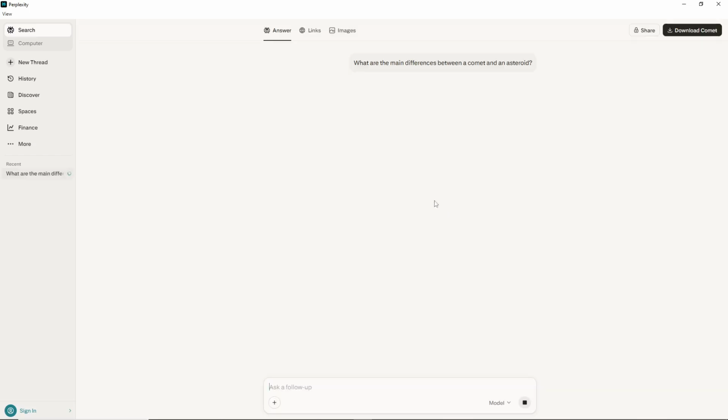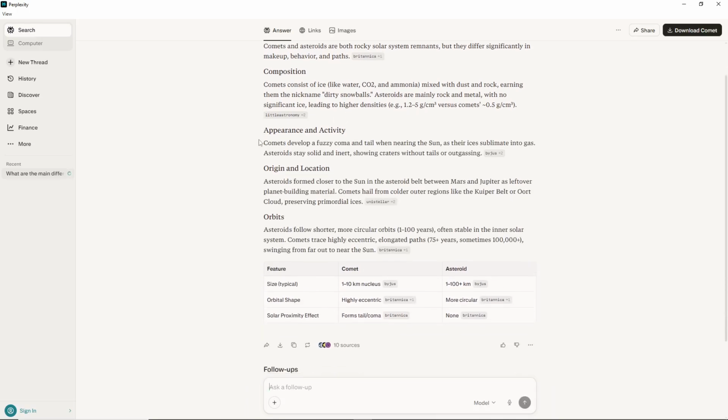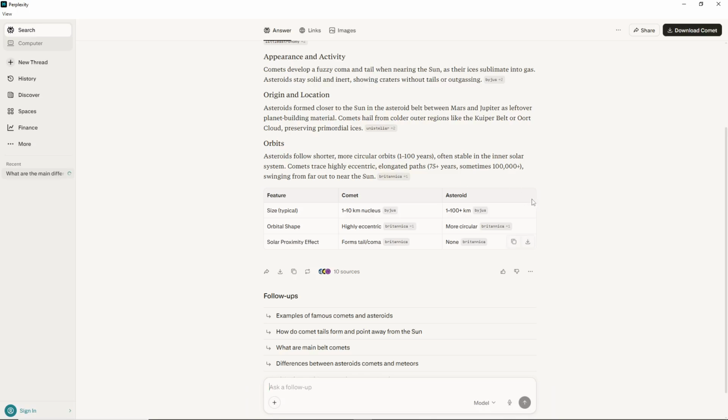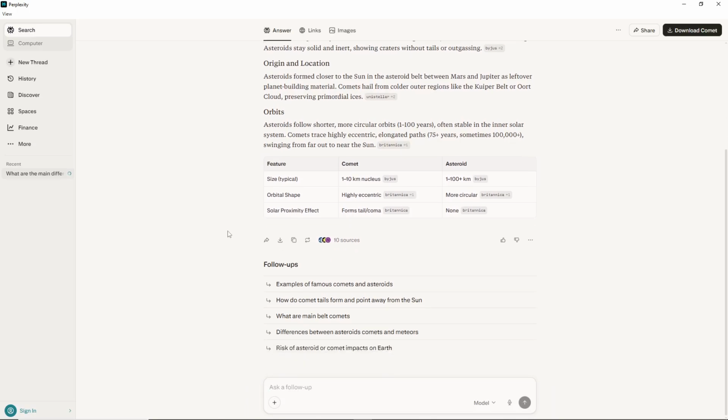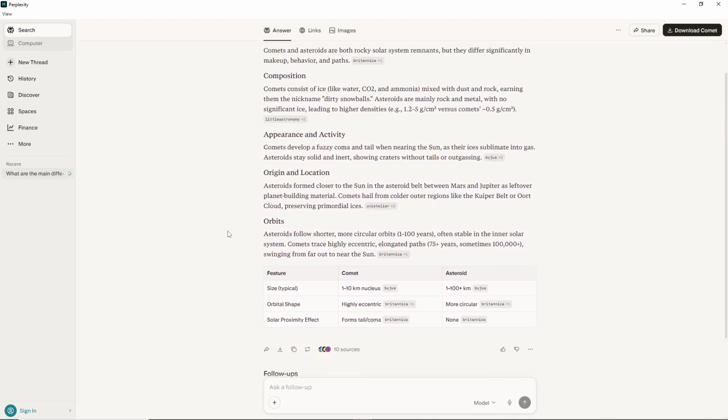Perplexity will immediately start generating your answer. After a brief moment, you'll see the AI-generated answer appear on your screen. Take your time to review the response. Perplexity typically provides detailed information along with sources, so you can verify the information if needed. This is one of the key features that sets it apart from other AI tools.